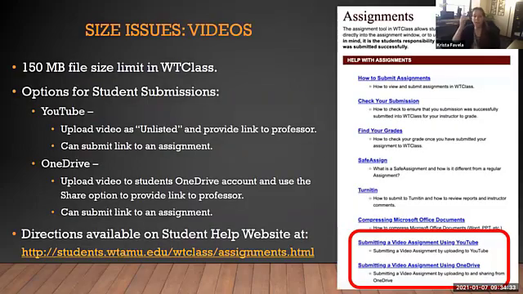All right, so talking about the one button studio that Mike mentioned, and students who are submitting videos. If you have any video projects where a student is to submit a video, there are some things you've got to know. There is a size restriction inside of a WT class. There's a 150 megabyte file size limit for any uploads into a WT class. So often video files can quickly become too large for that.